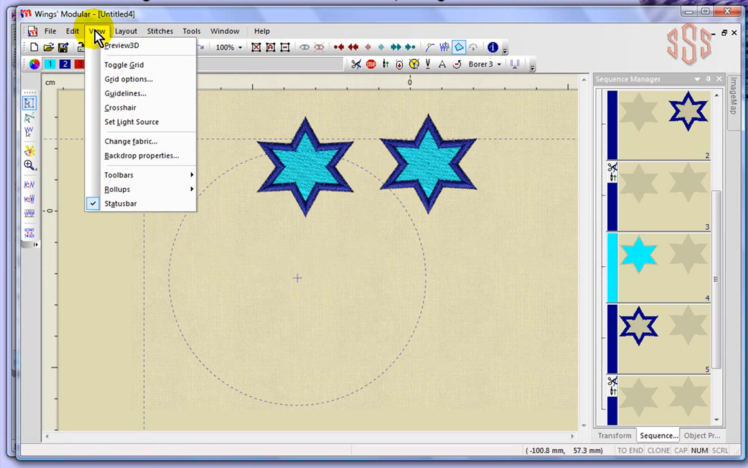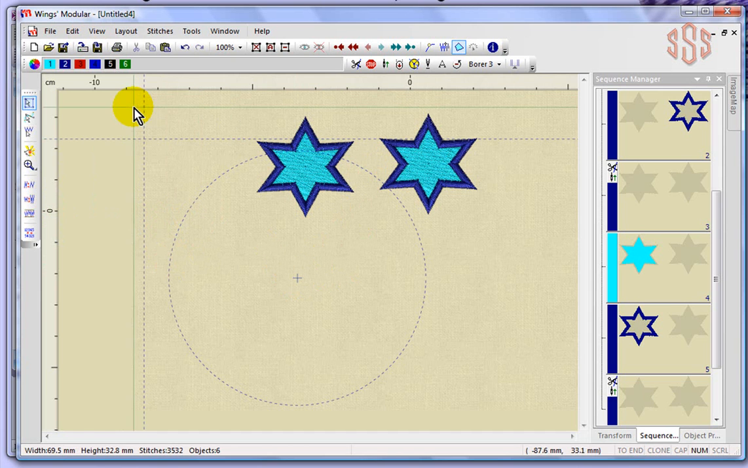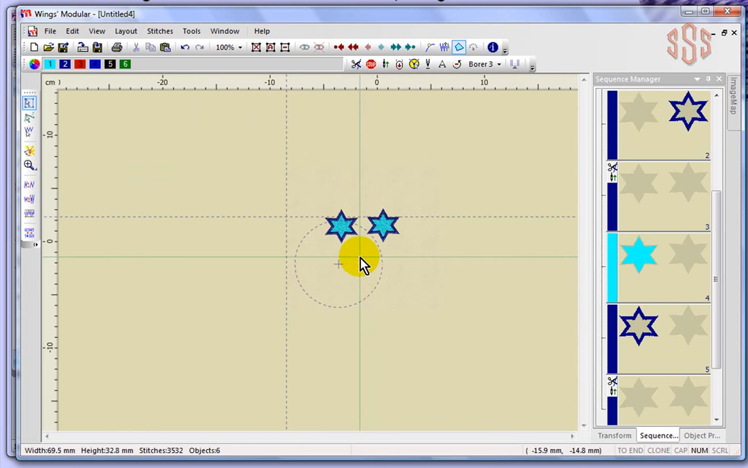Also under the View drop-down menu is the option to turn on your crosshair. Basically what this does is give a big green crosshair which follows my mouse. And see, wherever I go, that crosshair goes.